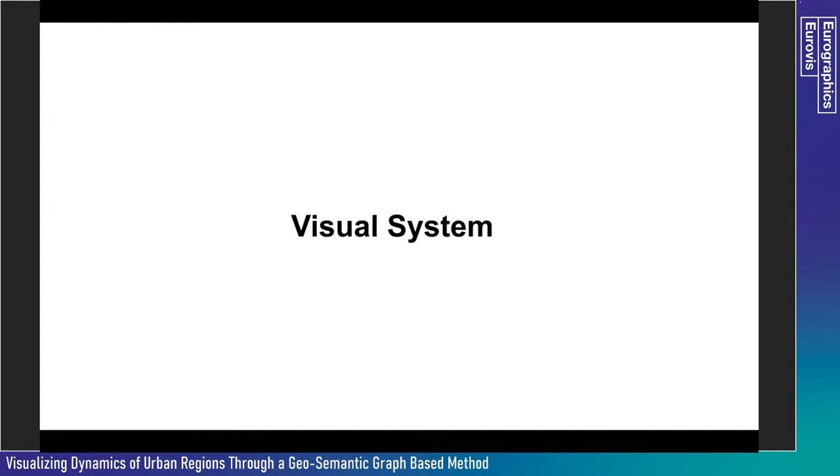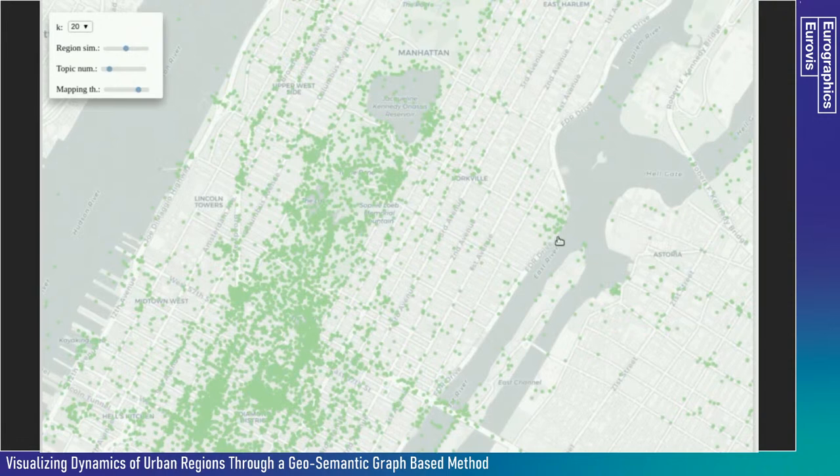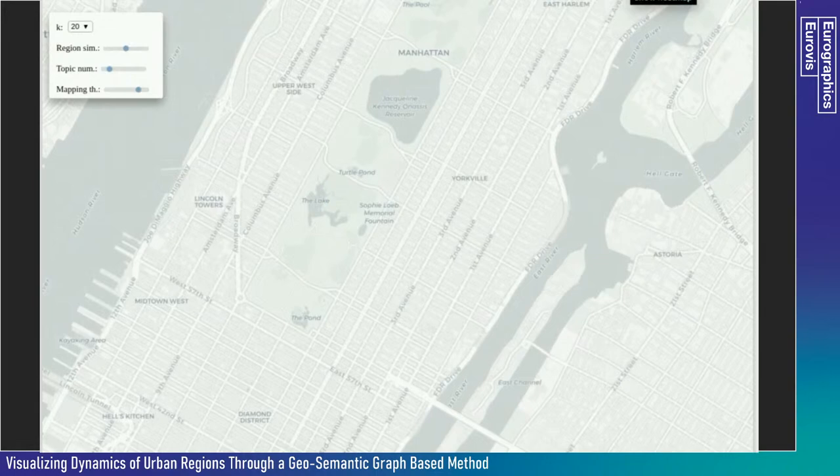The visual interface contains an overall view and a comparison view. In the overall view, users can observe the distribution of activity venues. Each venue is denoted by a green dot. By clicking the dot, the uploaded photo is presented. Since venues might be heavily overlapped, switching to the heat map view helps to identify dense areas.